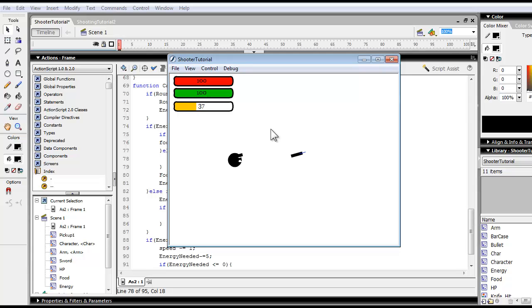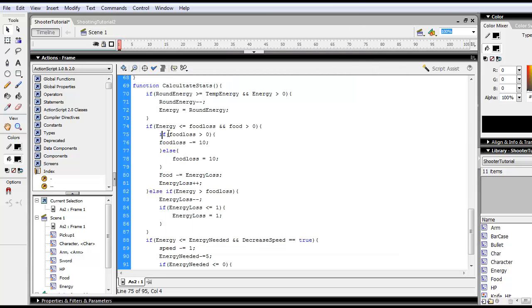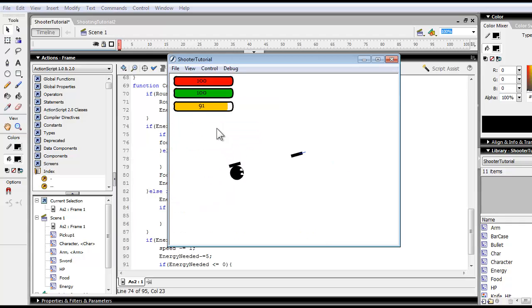It didn't seem to like that. One second, we'll just get to 0 to see what happens. No, it still didn't seem to like that. If food loss, maybe it's because... so if energy is less or equal to food loss, and food is greater than 0, maybe this bit. I don't know why it would be that bit, but yeah, it didn't seem to like that bit.